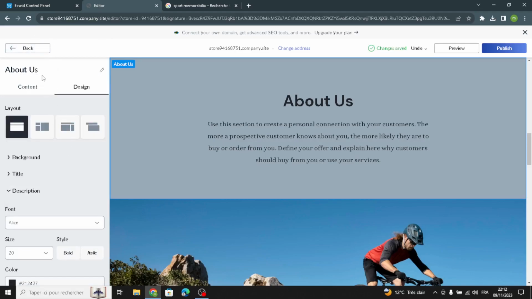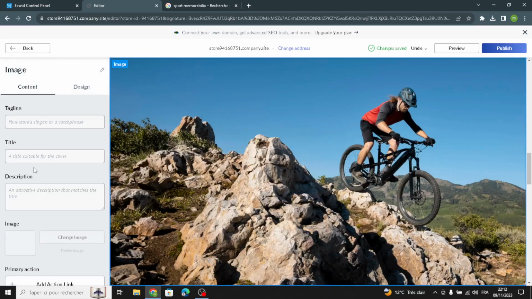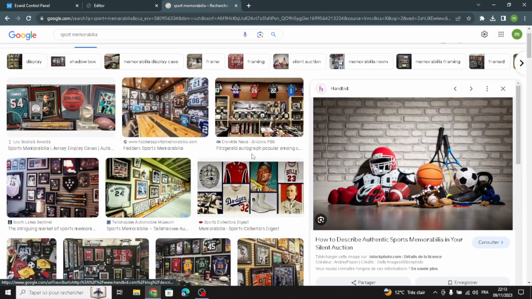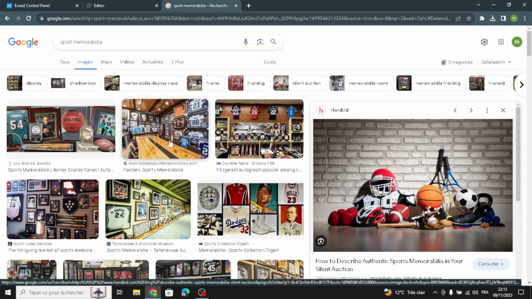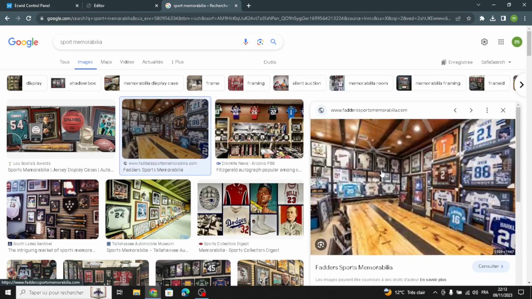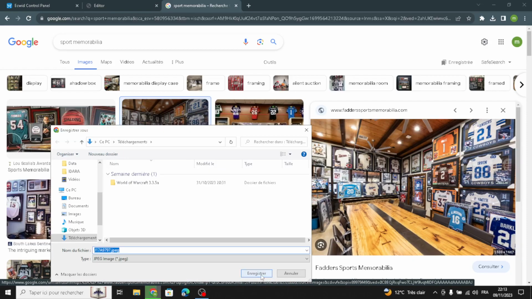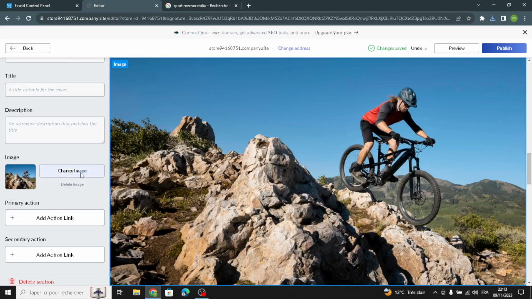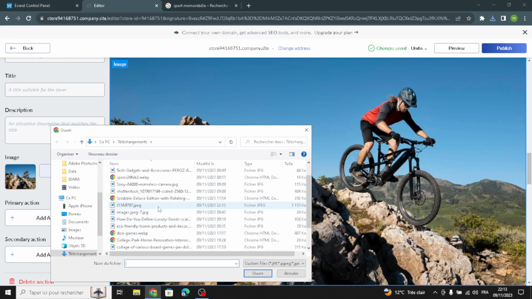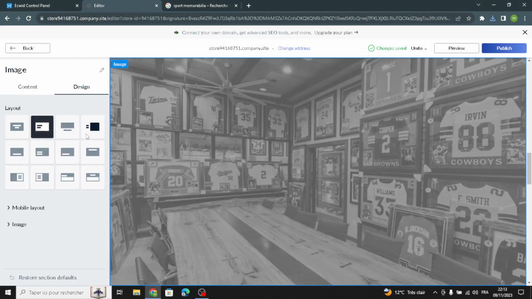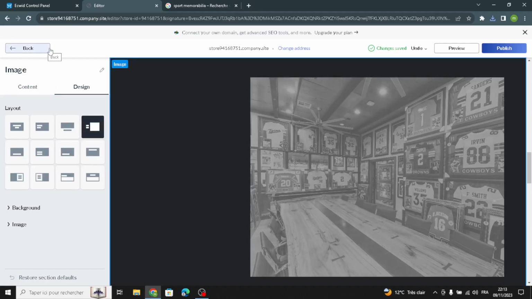So let's go back, let's move on. The next section, the image section. As you see here, you can add the tagline, the title, and an attractive description that matches the title. After this, you have to change the image, just from here or from your library, something like this one. After this, go and choose your favorite design. That's it, just simply like this.